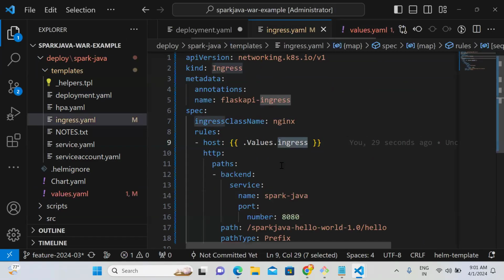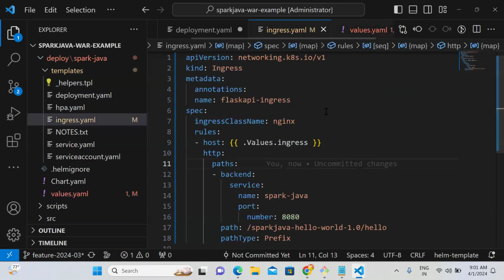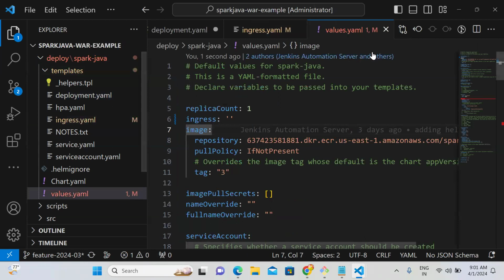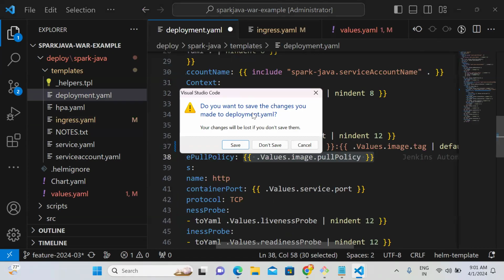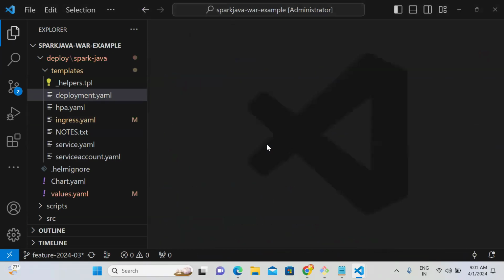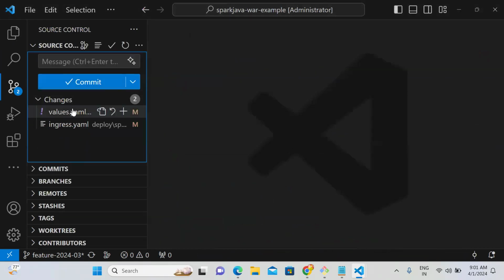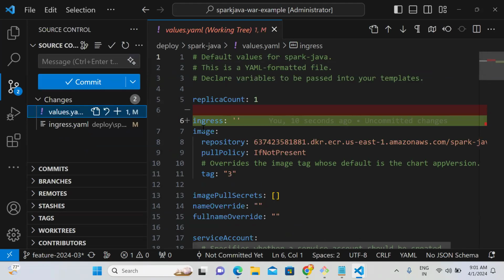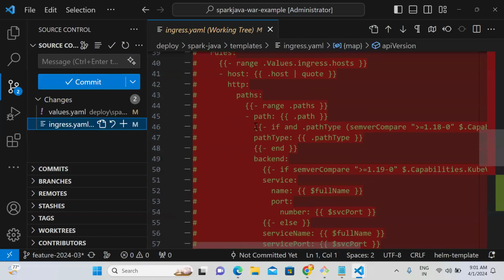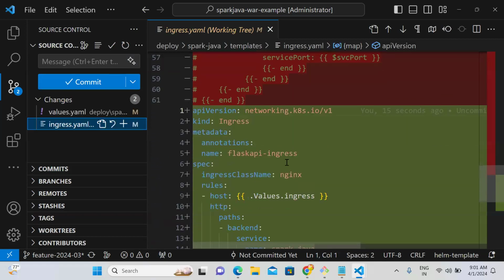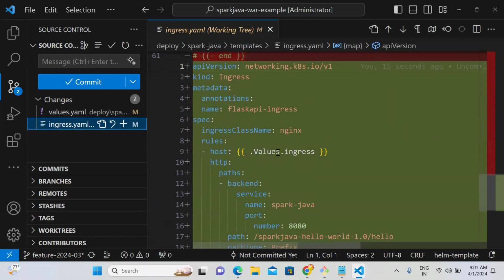The files we modified: this one we created as a new file, this one we overrode. There is one more file we modified. Was that the deployment file? No, don't say, let's ignore it. Two files we modified: values.yaml, and we created one more, ingress.yaml, according to our environment. I deleted the previous content. Now this one I want to override at multiple places.